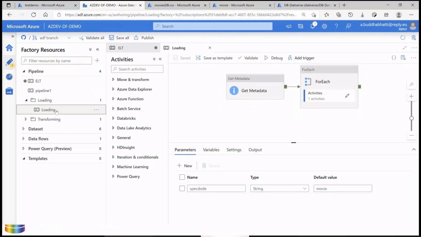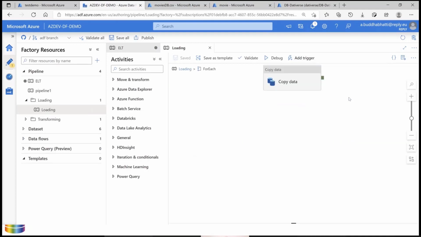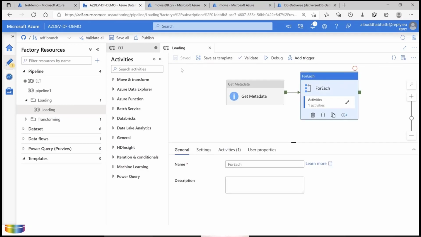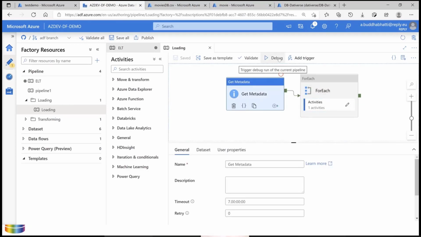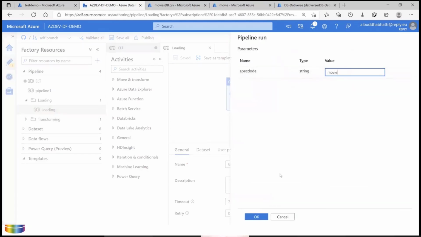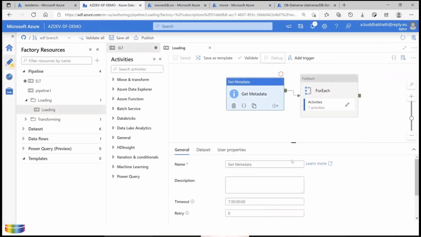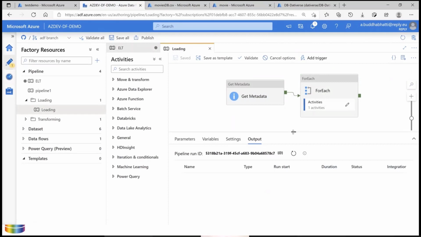In my loading pipeline, I have used a get metadata activity and a for each loop activity. The metadata activity will look at each and every file from my blob container and pass them to the for each loop, and then the for each loop will copy my file from blob storage to data lake gen 2. So for that, if you would like to see, let's run this as well. While it's running, I can show you the settings as well.